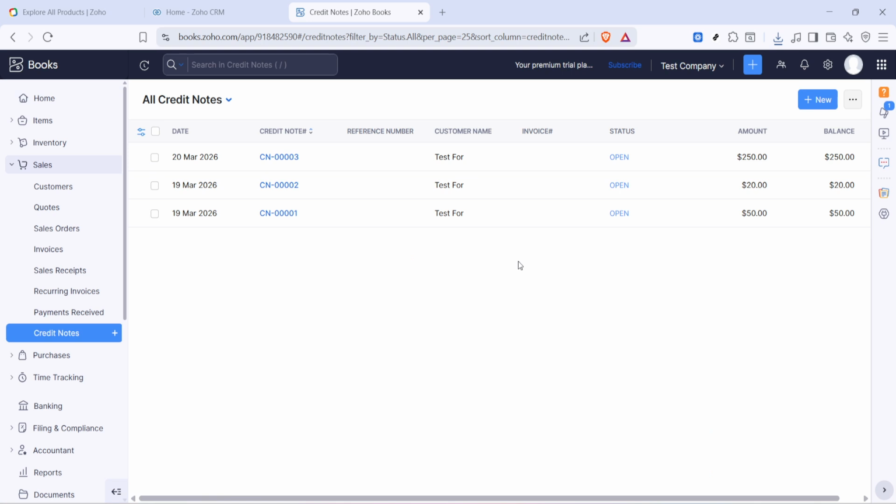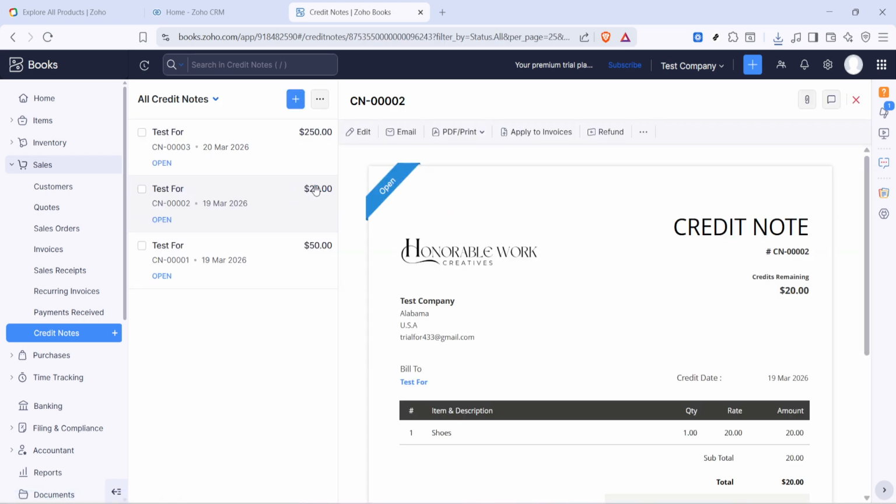Take a moment to locate the correct one for the customer and transaction you were working on. It helps to double-check the credit note number, the customer name, the remaining balance on the note, and any related invoice information to make sure you're selecting the right record.